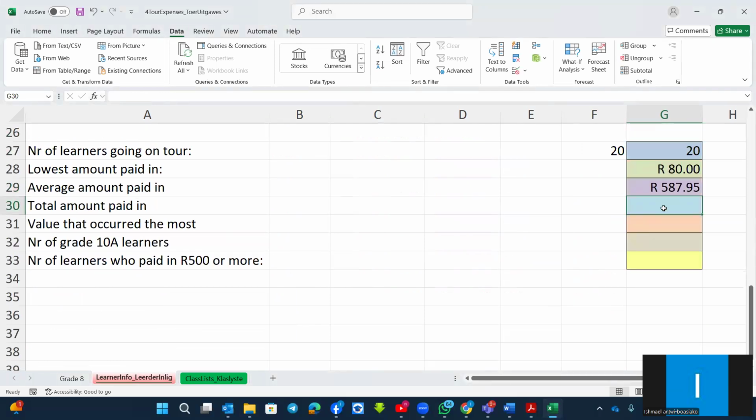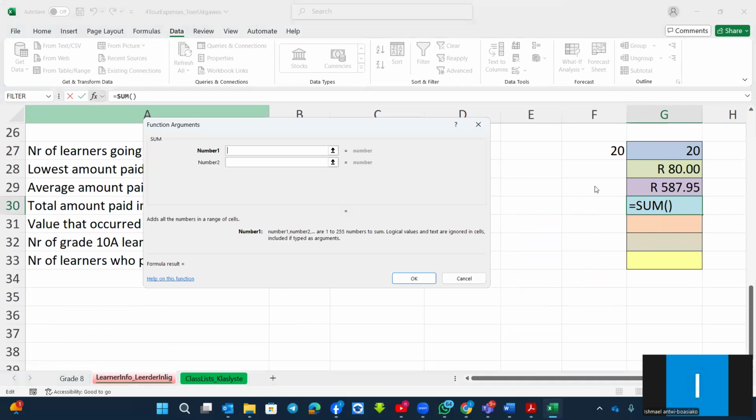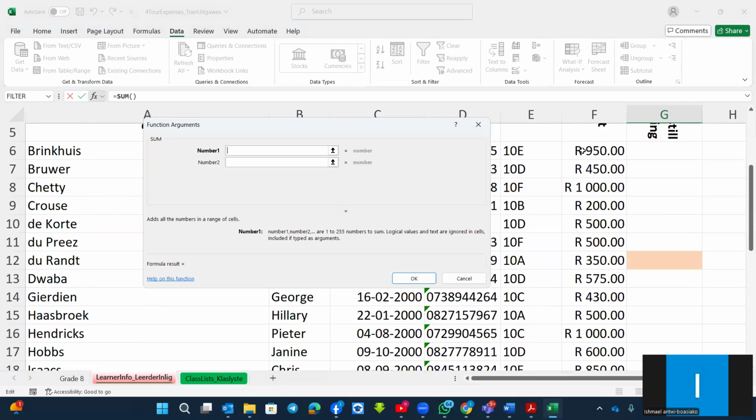Then the total amount paid in. When you see the words total amount, that means we use sum, we are adding. So we use sum, equal sign, sum. We click on fx, and then you select the amount.